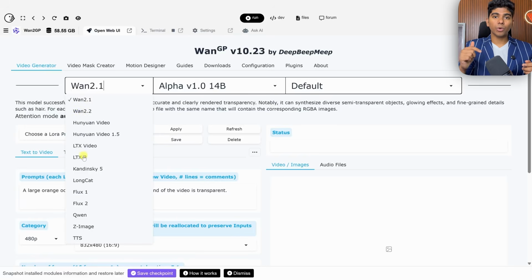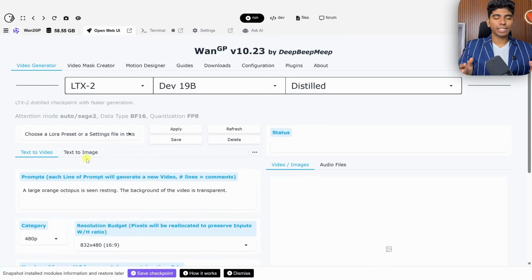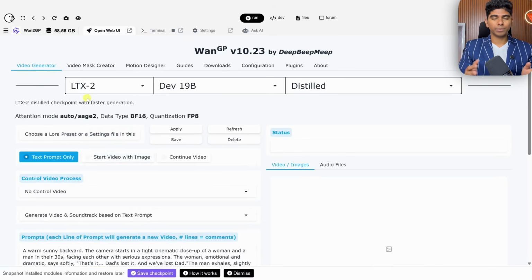And right down below, one of my favorites, we have LTX2. In this video, I'm going to use the LTX2 model. This is a relatively new AI video model. And one of the things that makes it interesting is that it can also generate sound or music alongside the video output. Let's select LTX2. All in all, I've been very impressed by this model.